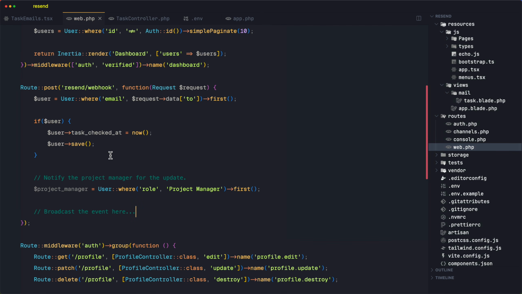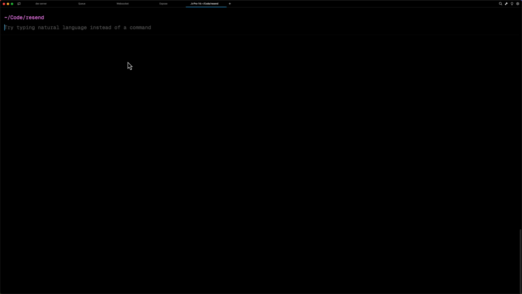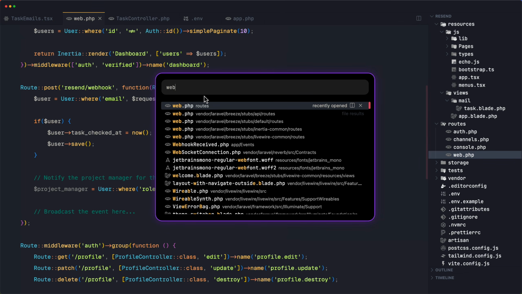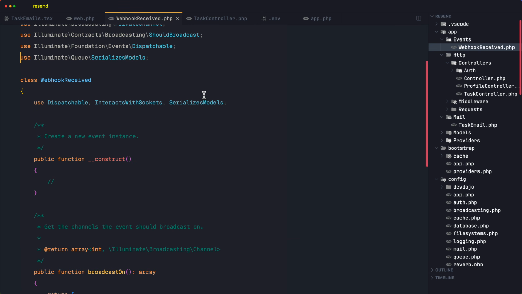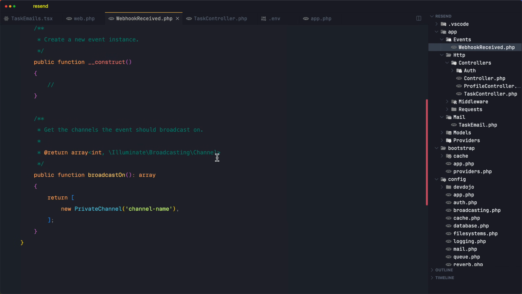To begin, we need to create an event class. In the terminal, let's generate an event class using php artisan make:event. Let's name it WebhookReceived. Next, let's navigate to the class and configure it. First, implement the ShouldBroadcast interface and update the channel name to webhook for now. We'll come back to this shortly.